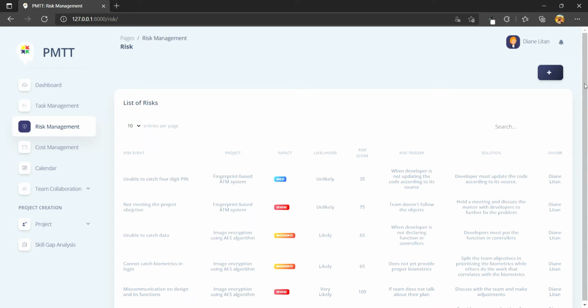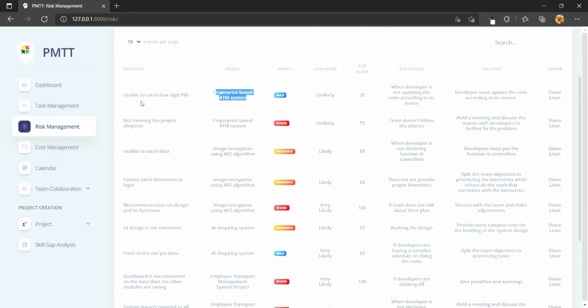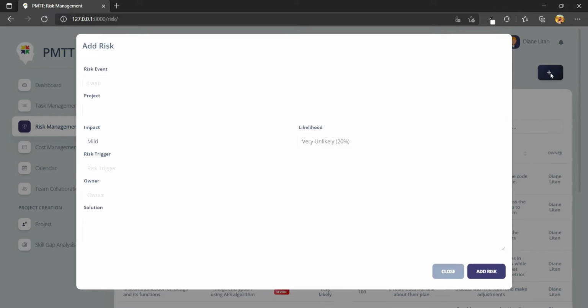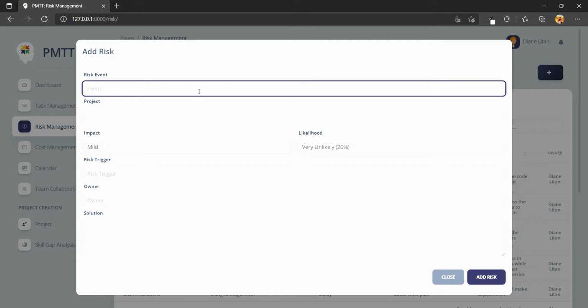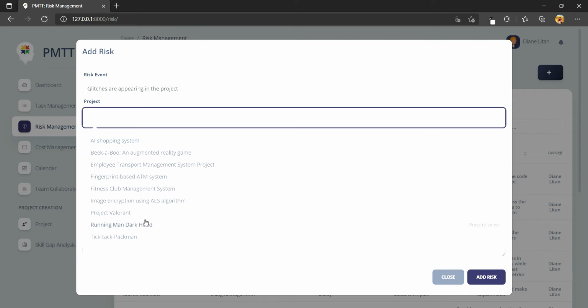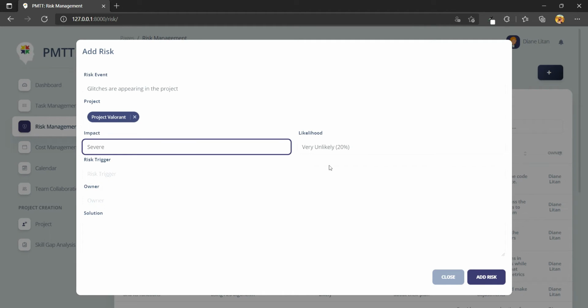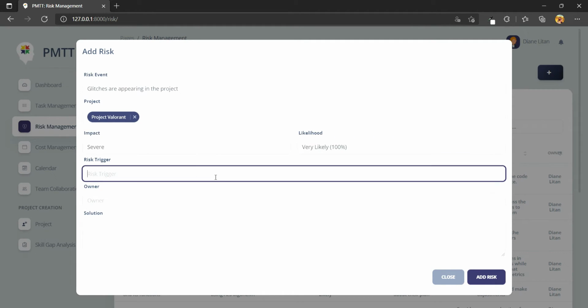The risk management shows risk within the given project. You'll see the risk event, the project, its impact, and its likelihood. Take note the risk score equation is taken from the summation of the risk impact and likelihood. In this example, I have the risk event as unable to catch 4-digit PIN. Its project title is a finger-based system, its impact, and its likelihood, generating its risk score. The risk trigger is the basis of the risk, and of course, the possible solutions to the risk. Remember that the risk owner is the project manager.